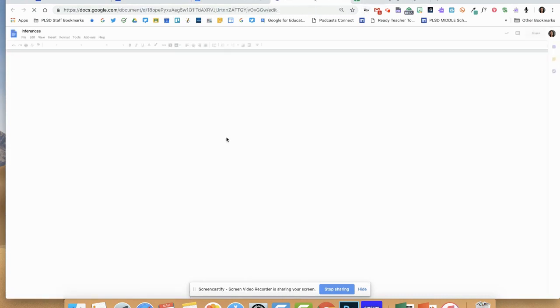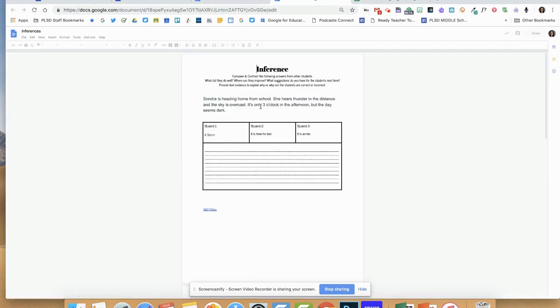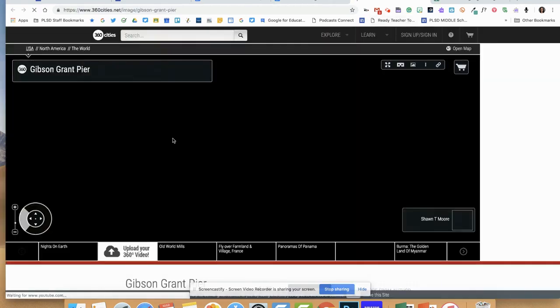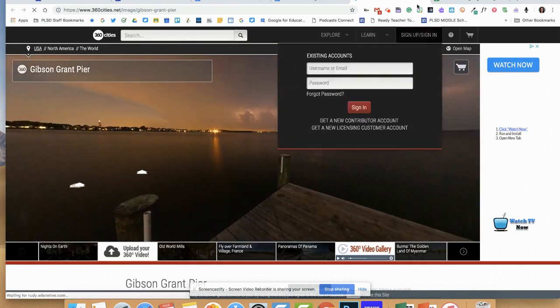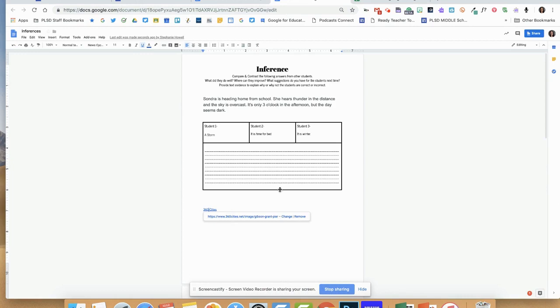So on this one, we had students make errors. So they have to read this story. Student 1 thought the inference was a storm. Student 2 thought it was time for bed. And student 3 thought it was winter. Students have to read this and determine which student is correct and which students are wrong, and explain why using text evidence. We also have 360s here to help students see that there's lightning in the distance, just to help them visualize that story that's going on.